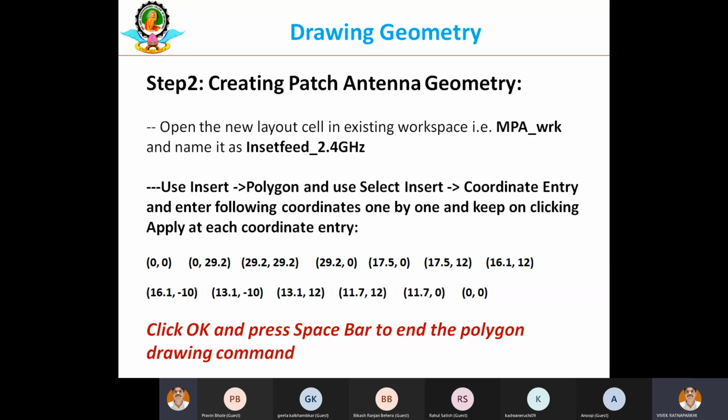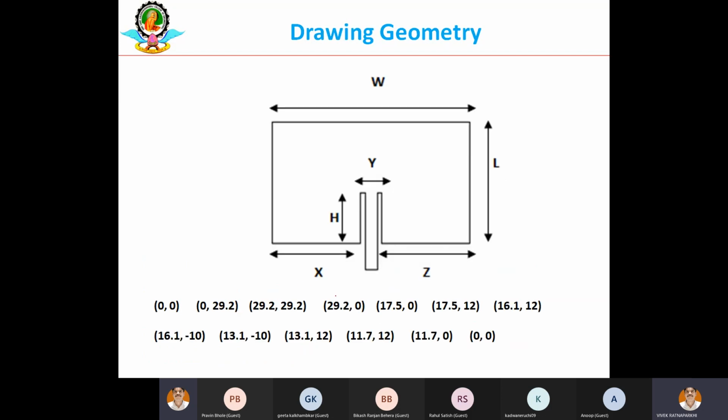I have already calculated these coordinates, and for you I will calculate them one more time. So let us start by determining the coordinates. Once this job is done, it is very easy in ADS to draw this inset feed patch antenna using coordinate entry. My coordinates are something like this. This is first, this is my second coordinate, or you can also call it 0, 1. This is 1, 2, 3. This is coordinate 4.